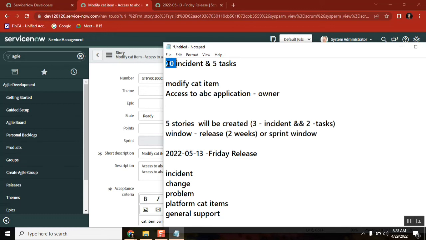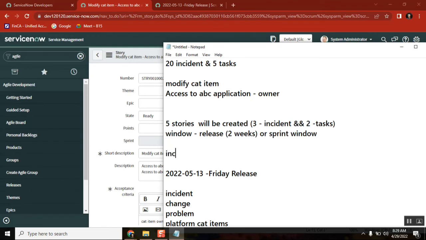The incident is something like this: one person reported an incident. What he reported is that on the incident page, when he is changing the state to closed, the closure notes are not mandatory for him.